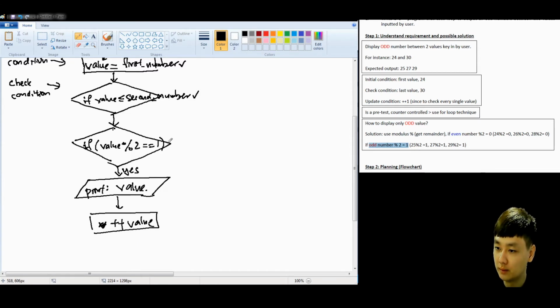So one more here. If yes, then you add 1. If no, then you skip this print, then go to here. It's no. Okay, what is the next step? So once you increase this value by 1, then you have to go back to this check conditions.